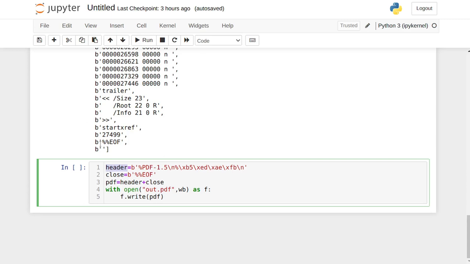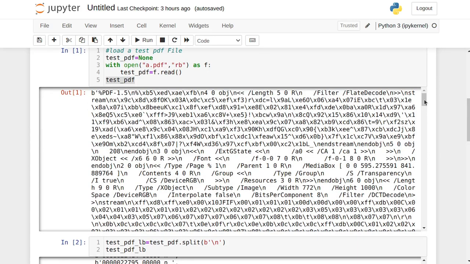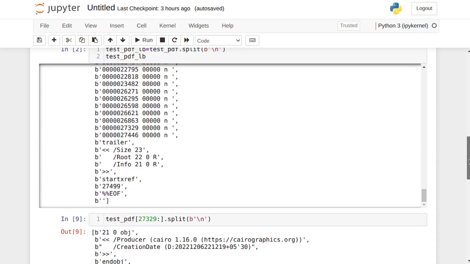Okay, so we have the header portion, which is actually percentage PDF 1.5, which you can see from there, then slash n, which marks the line feed, and we have this percent to indicate that it's a binary file, and the magic hexadecimal number, and that's all. That's the header portion.